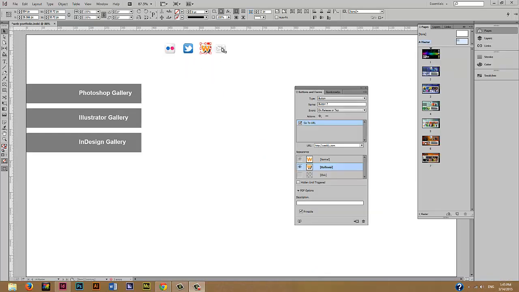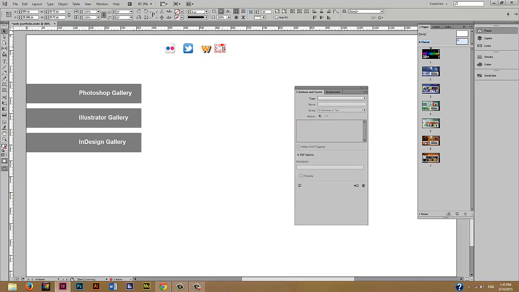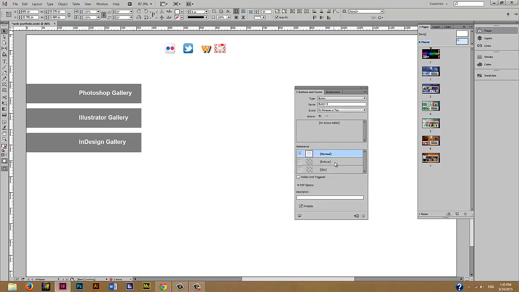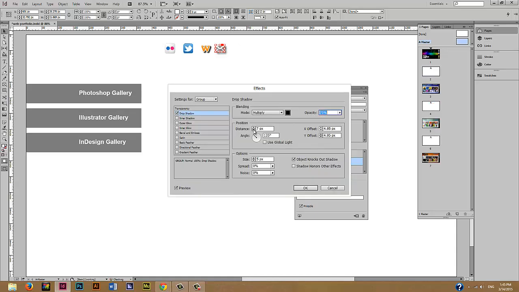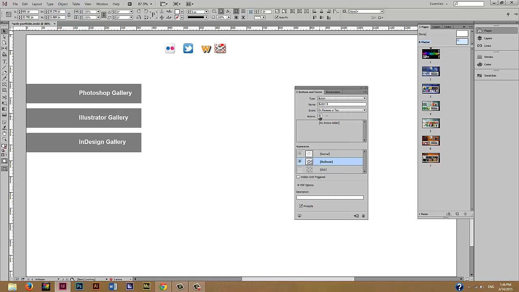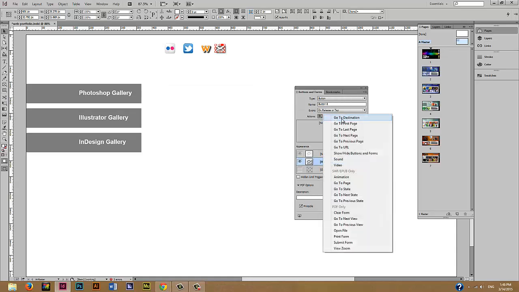I do want to show you how to add Contact Me button. I place the clip art logo of envelope. And in the Buttons and Form panel, I will click on option Convert to Button. Again, I'm going to select Rollover State and add Drop Shadow effect. I will adjust slightly distance and size. And under Actions, I will click on the plus sign and choose option Go to URL.